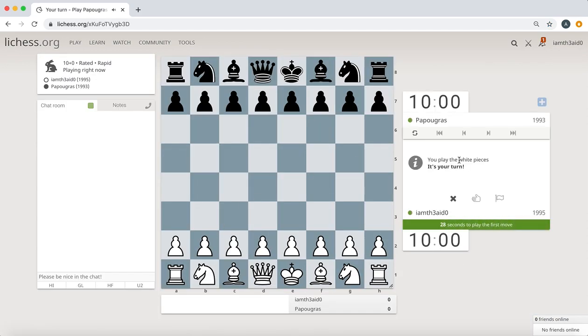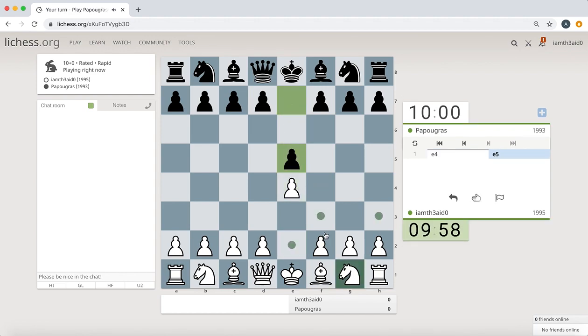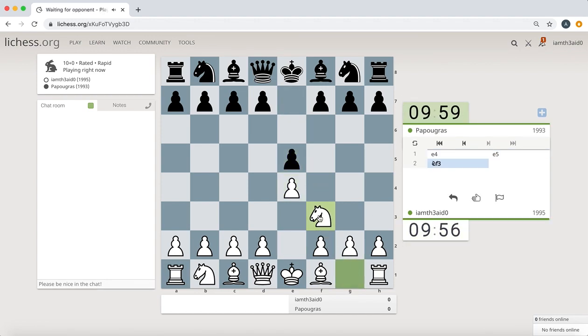Alright, as you can see, my rating is 1995. That's pretty close to expert, but we'll see how this game goes. And I'll try to explain a little bit about what I'm thinking. So actually, we're getting right into the Ruy Lopez, and we'll see. Yep, he plays right into the variation that we were talking about.